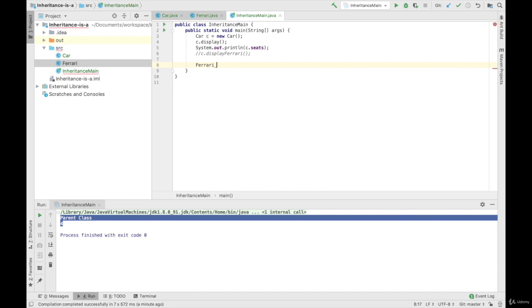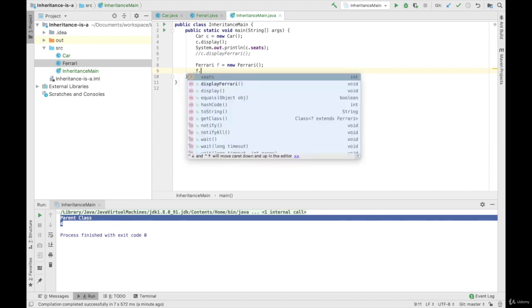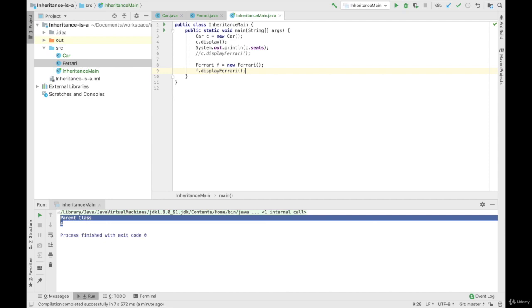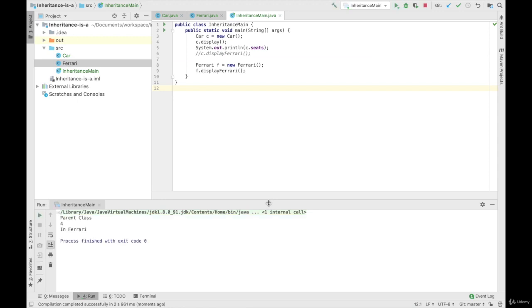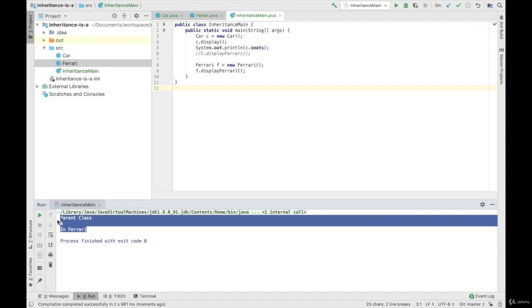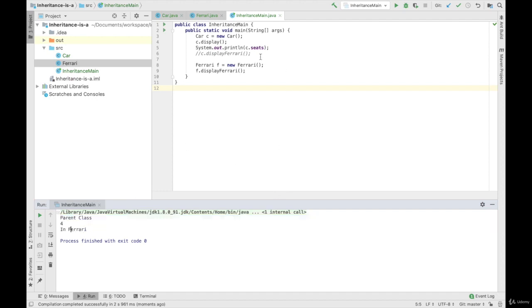Now I'll create an object of the Ferrari class, f equal to new Ferrari. Now I'll try to call f.displayFerrari. I'll run this code. Now obviously this code should work because displayFerrari is a part of the Ferrari class. And we see the output, we see in Ferrari getting printed.